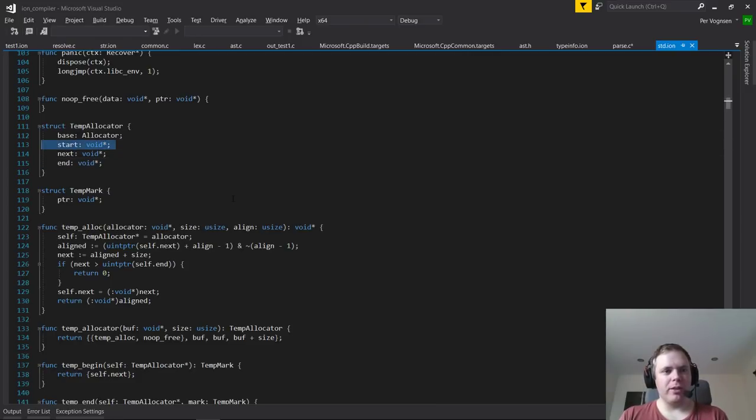It has the base pointer for the array that it got passed, the next, which is where the next allocation will come from, and the end, which is the upper bound of the array it was passed in. When you do a temp allocation, you can see here, this is the quote-unquote virtual function.